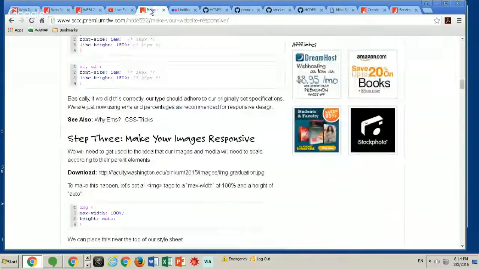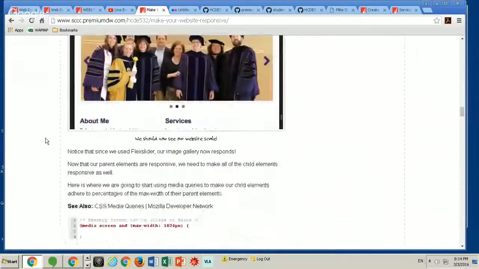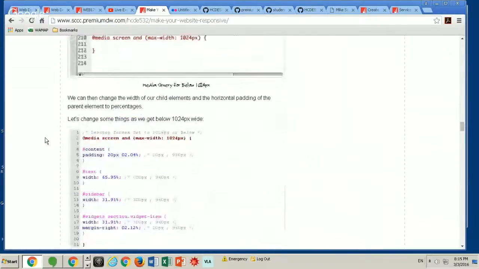So where you guys should start out, if this is all new to you, right, is go to this make your website responsive one, and then it describes down here.